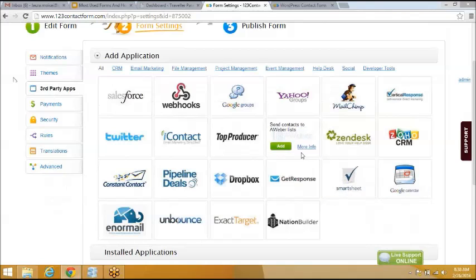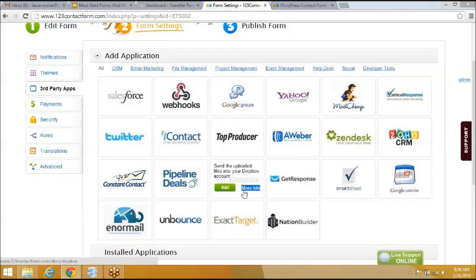You can use email marketing integrations such as Aweber, Constant Contact, ExactTarget, and others. You can store your submissions to Dropbox. 123 Contact Form also offers storage space, but if you'd like to extend it, you can use the advantage of your Dropbox account, which has 2 GB of free storage.